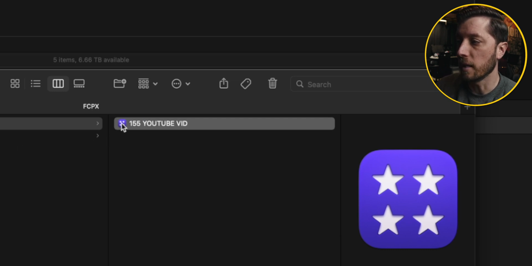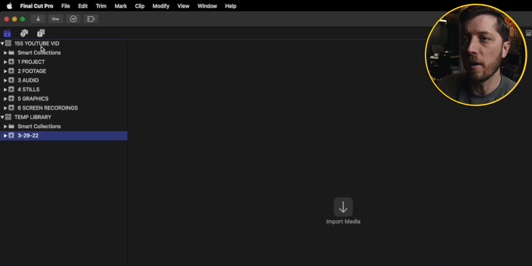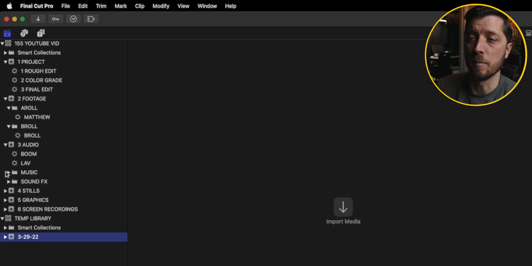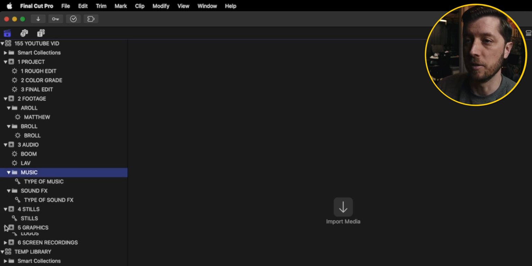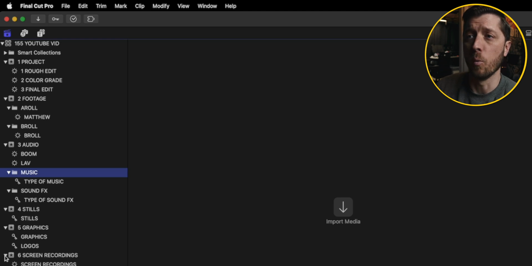And when I double click this to open it, I already have all of these events and all of this organization created. It's a blank slate for me to start importing from Finder and have the exact place I need to put everything, from stills, graphics, screen recordings, whatever it is I need.